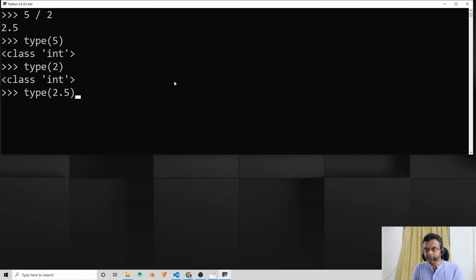Type of 2.5. See, even though we gave integers as inputs, 5 is of type int and 2 is of type int. When we divided it, Python is smart enough to return back to us a float, because it's a different data type. But that's the right answer, right? When you divide 5 by 2, it is 2.5.